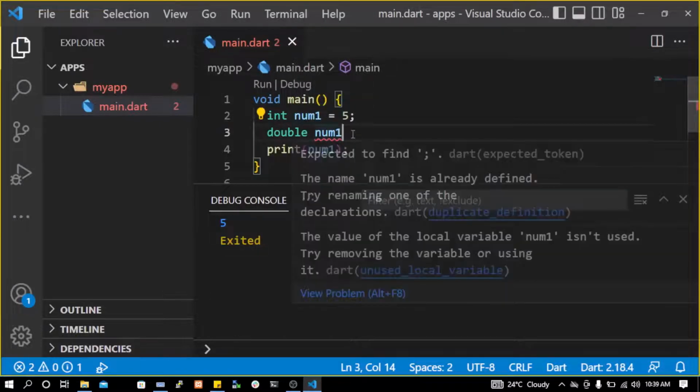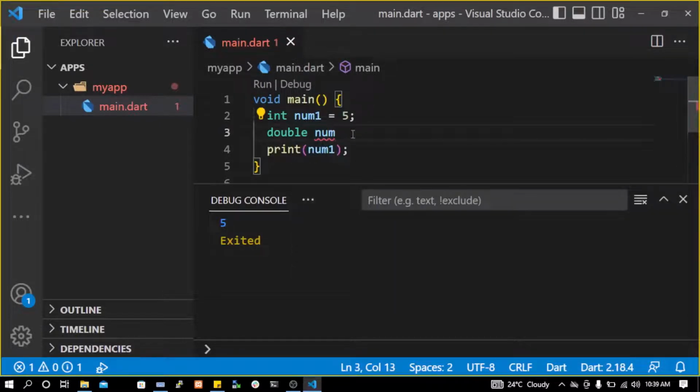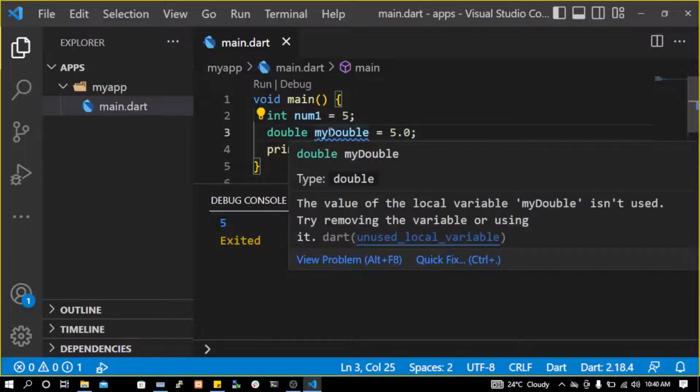So what you're supposed to do, you have to declare a variable with another name. In this case, I'm going to declare it num2, or I can just declare it myDouble so that you guys don't get confused. So I can just say myDouble, that's a variable. So myDouble is equal to 5.0. A double is nothing but a number with a decimal.